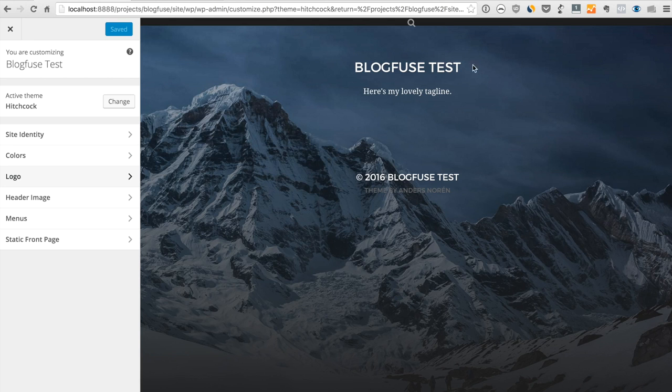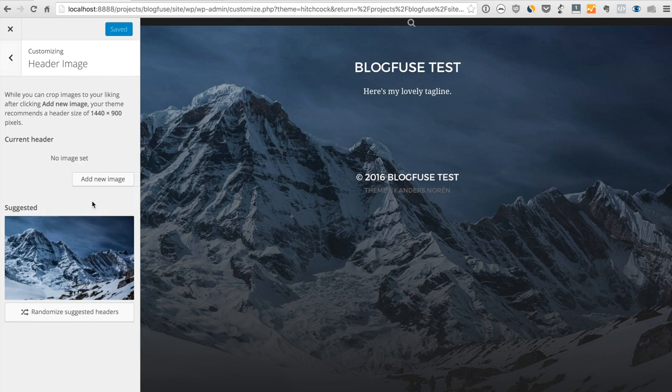Now, this is a beautiful image, but we didn't take it, and so we want to add an image that's actually ours, or at least that you have the permission to use in this instance.